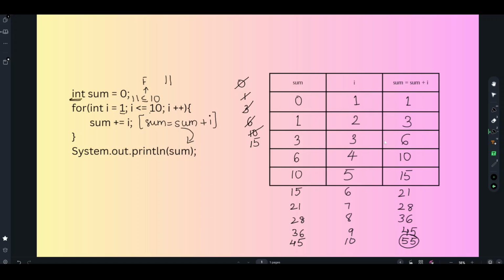Here we are writing int sum equals 0 outside the for loop because the sum value is 0 outside the for loop. As it goes inside the loop, the sum value keeps on changing. If you write int sum is equal to 0 inside the loop, then the value of sum repeatedly becomes 0 after every iteration, which we do not want. So that is why we write it outside the loop.